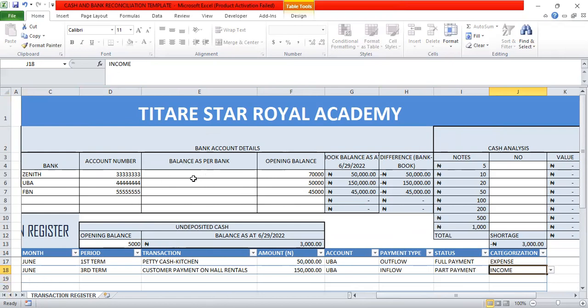Now we check a statement. Now let's say Zenith Bank, the balance at the end of the month, we are through with the month end, and the balance in our Zenith Bank account is 40,000. You can see that it's showing a deficit of 10,000 here. So that means probably there's a 10,000 that came in that was not recorded. So let's say we check our bank balance also, and UBA is showing from 50,000.